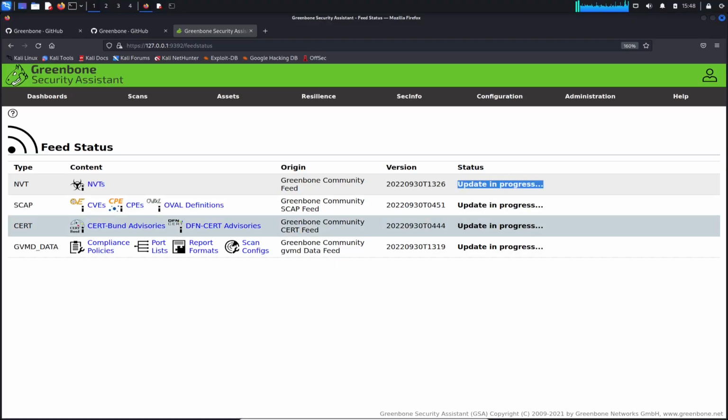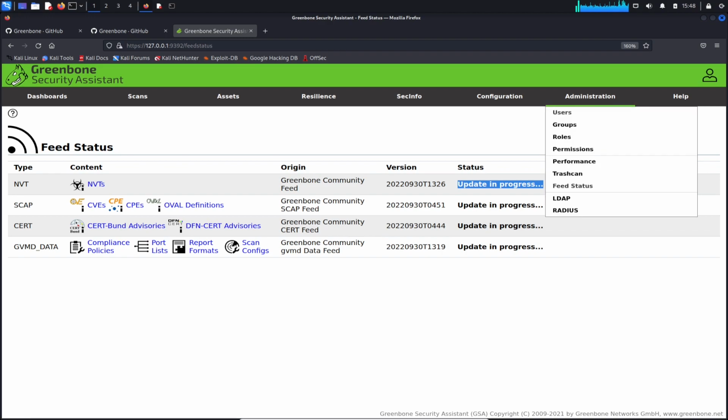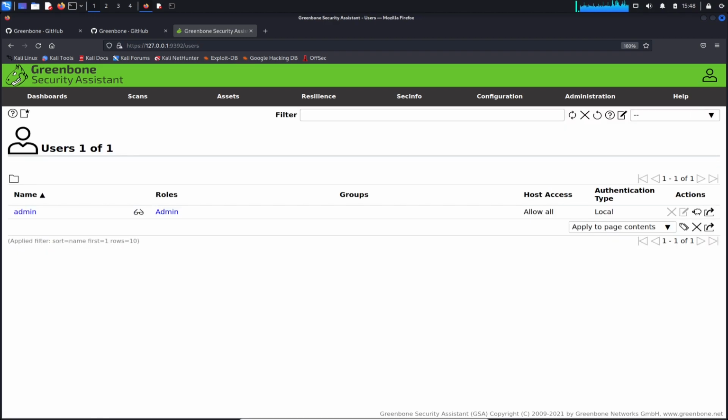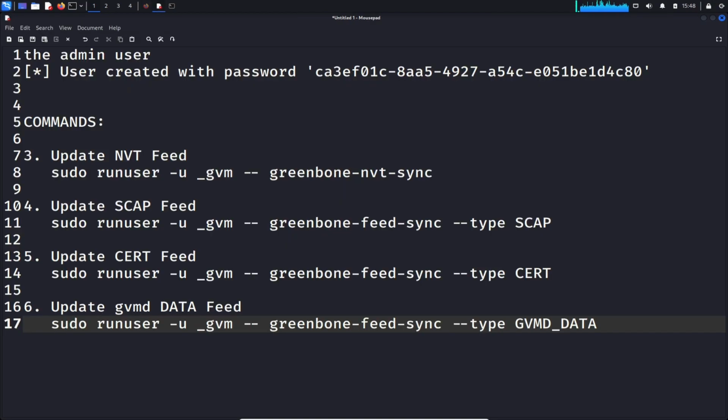Okay, while this is doing its thing, I want to go ahead and show you guys, if we go to Administration, Users, we have user admin. What if I wanted to add Patrick, or Pat, or InfoSecPat? I actually got the commands. It's a little easier just to copy and paste.